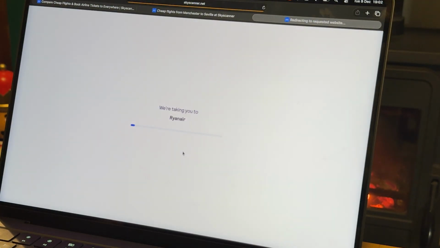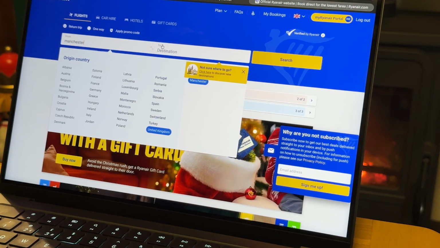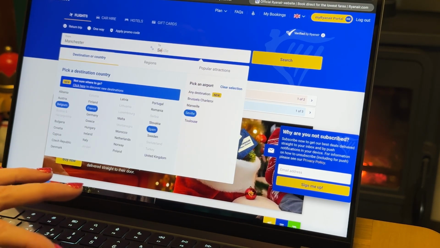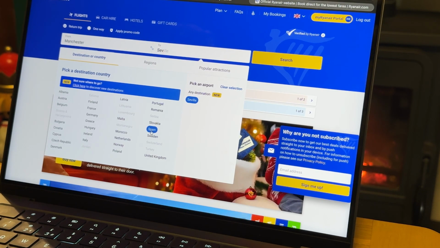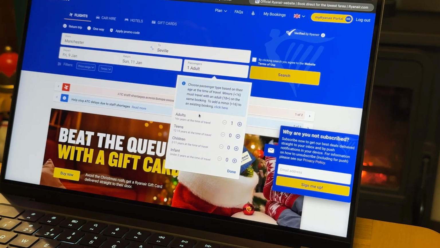And it looks like we're flying with Ryanair. So it takes you to Ryanair. Now, I don't actually book through Skyscanner. I then go on to each individual airline website. So for me, I'm going on to Ryanair now. I've got my own portal because we book a lot of Ryanair flights. So you're putting exactly the same thing in.